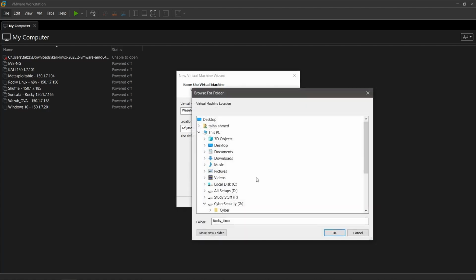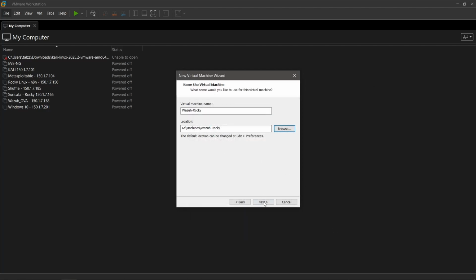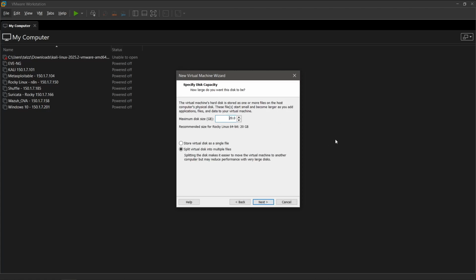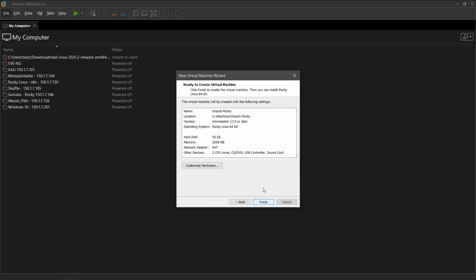I've selected the wrong one. Let's fix this. Okay, now that's good. Let's hit next, and for the disk allocation we'll go with 50 minimum. You can go with 50 GB. I'm going to check store virtual disk as a single file, and hit next.